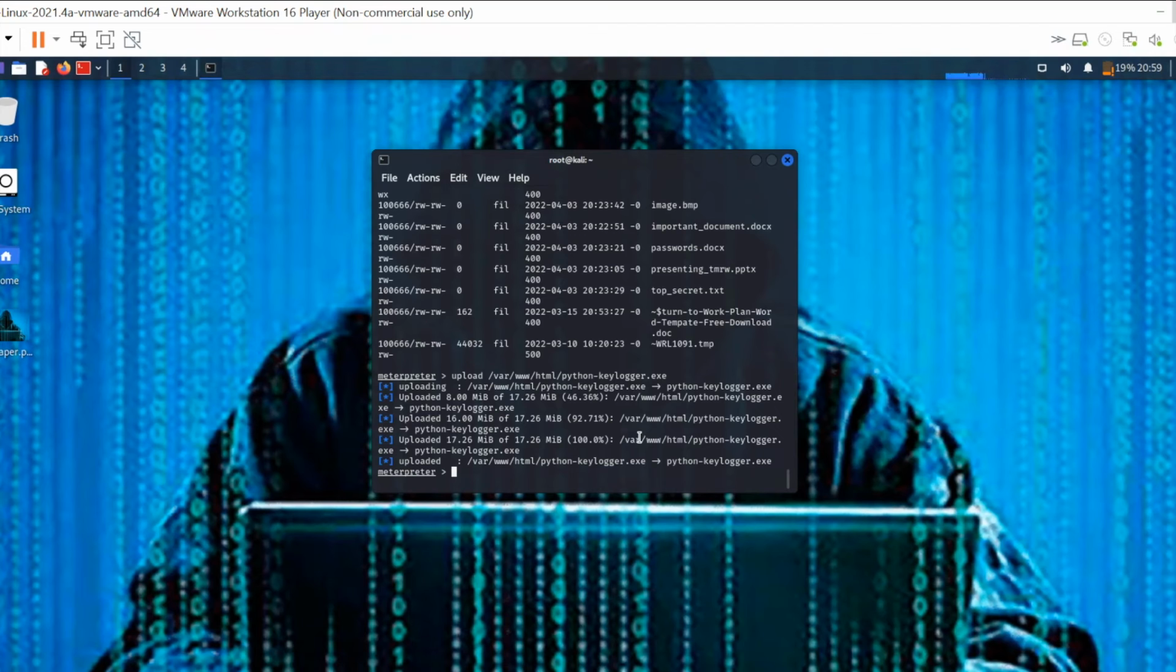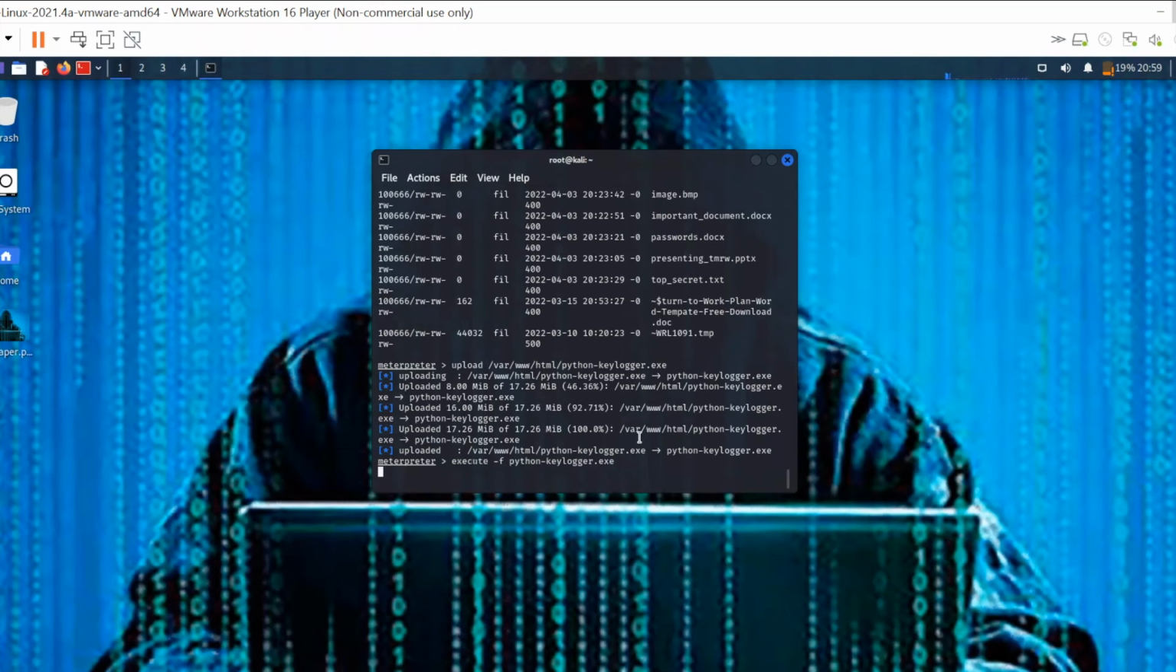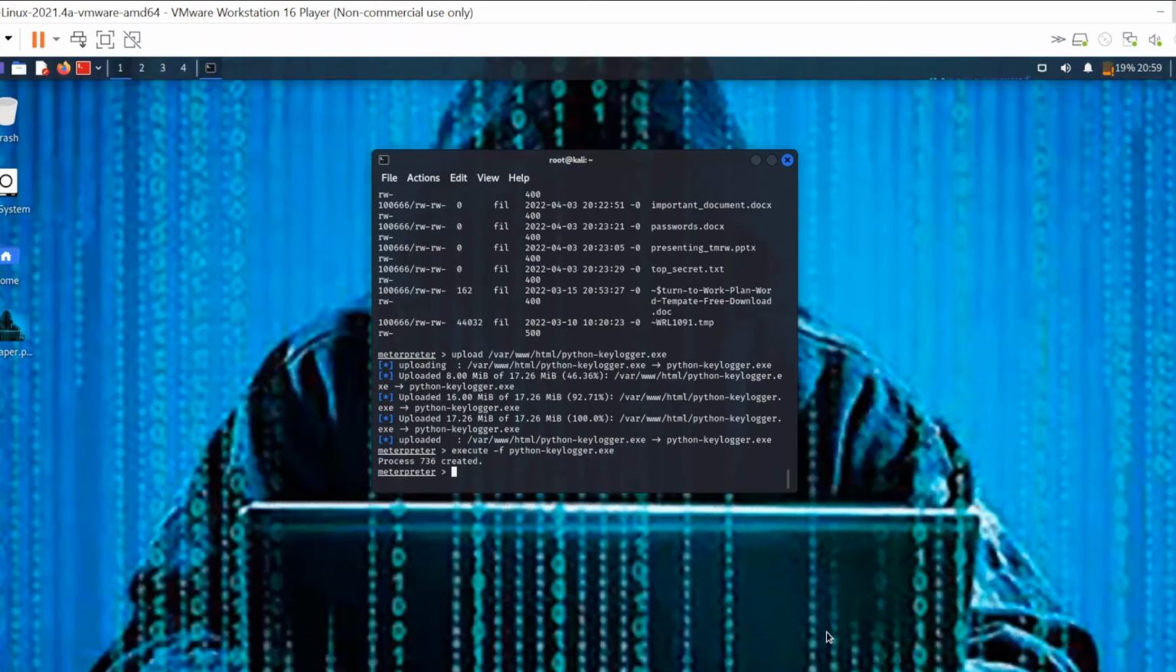So I've moved back to my attacker machine, but how am I going to start this keylogger from here? Well, let me show you. The command for that is execute, and then Python keylogger, or whatever it's called, .exe, and it's going to start executing it. And you can see that a new process has been created.